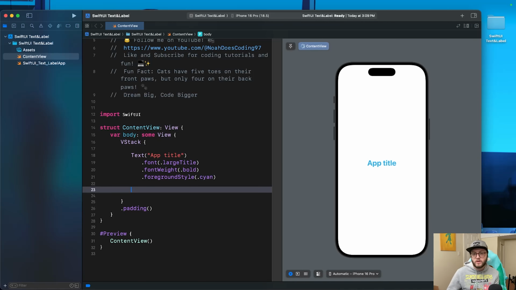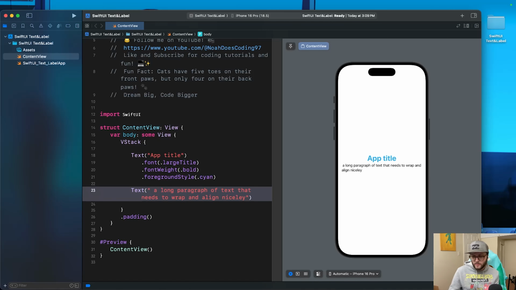What if we have a long paragraph of text that might need to align or wrap nicely? Let's add another bit of text, and we can add a long paragraph. So in this case, we have a decently long paragraph, and it's kind of a little bit janky on the screen, let's be honest. So we can add some custom modifiers in order to change the font size.